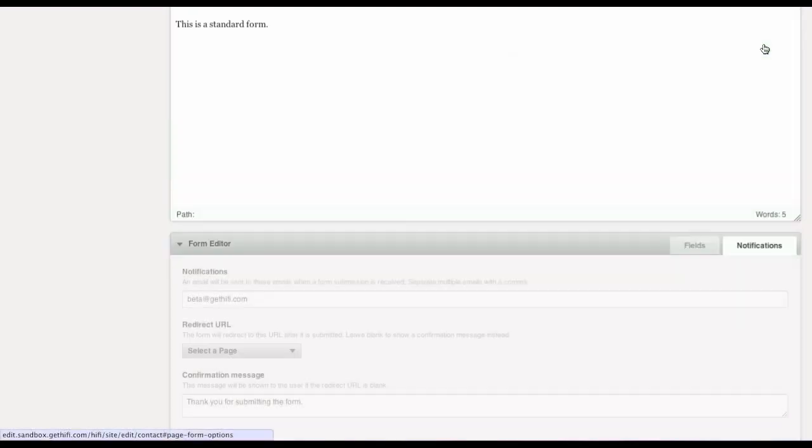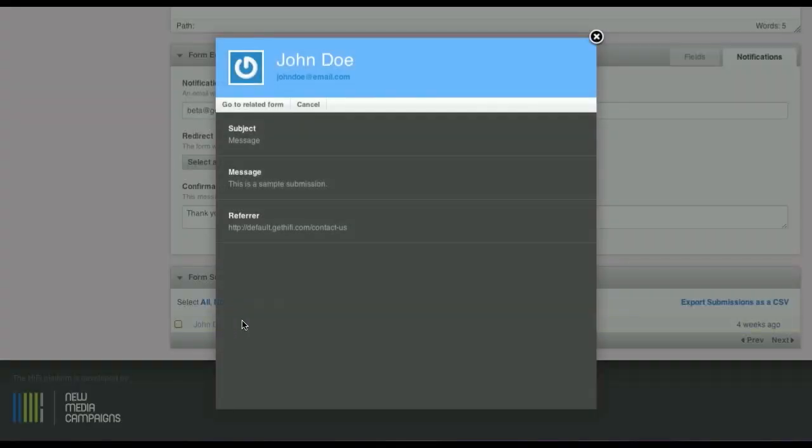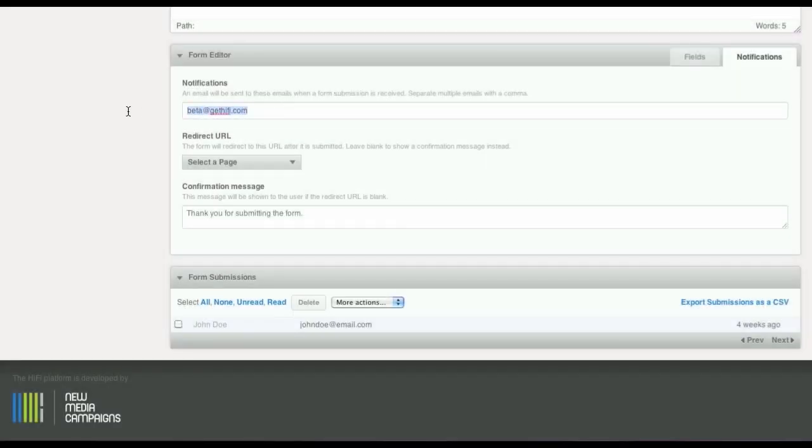Form submissions are not only stored in an easily accessible online database, but every form submission can be set up to notify any number of recipients by email. Once a form is submitted, users can be either redirected to another page on the site or shown a simple confirmation message.